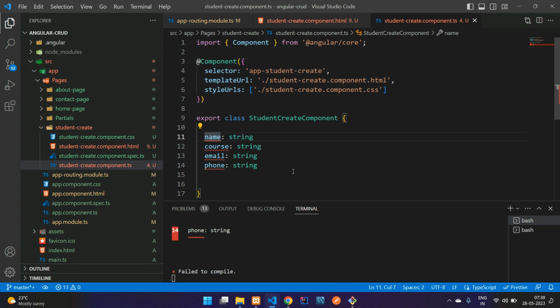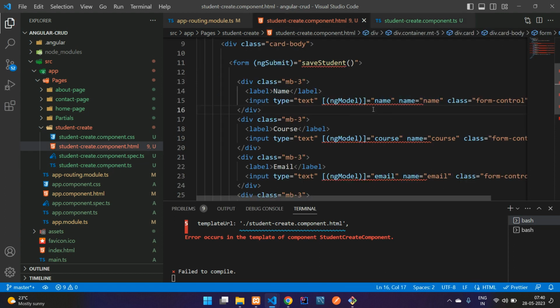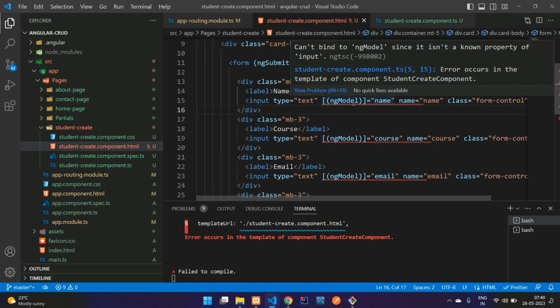So for that you can just add this not symbol before each variable. Paste here. All set guys. So we have given all the variables and we get back to the HTML form. So still we are getting the error here.